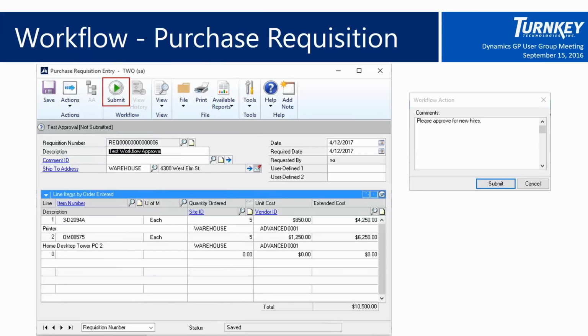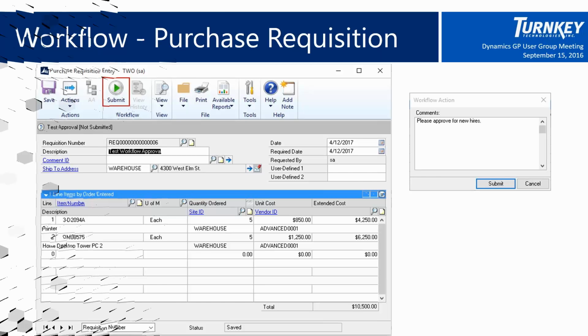So here now I'm on a purchase requisition that I created, and we can see the total's over 10,000. Once I have this completed, saved, everything's good, I can come up and hit submit. And here you can see it says test approval not submitted. When I hit submit, it gives me a place to put a comment on the action that goes along with the workflow.